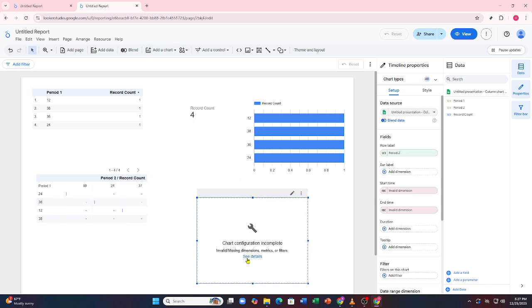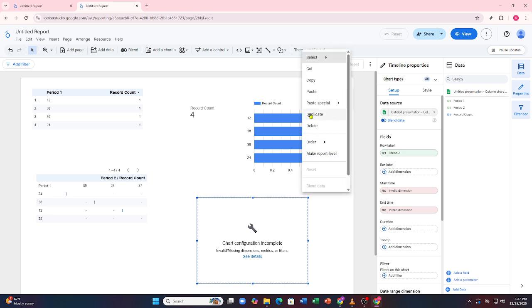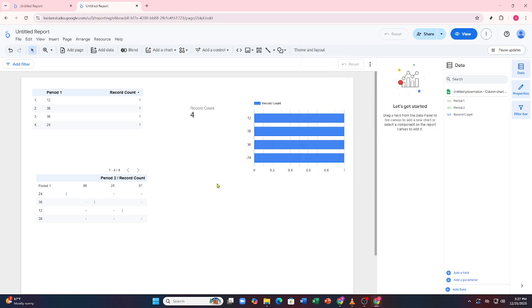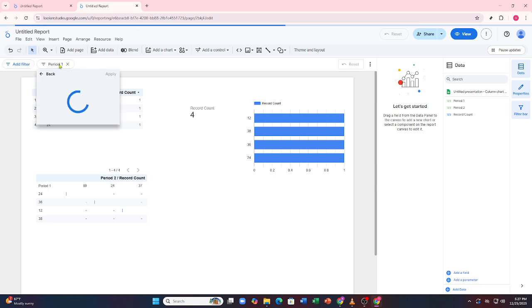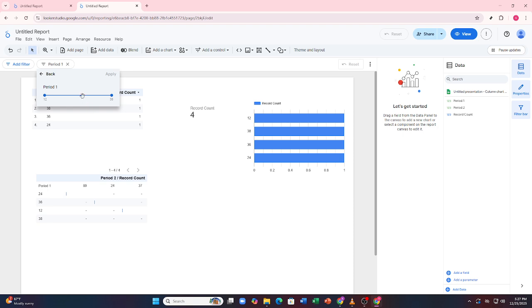Learn to use filters and controls. Add a date range control so you can change periods easily, and filter controls for channels, campaigns, or regions. This makes your dashboard interactive and flexible.